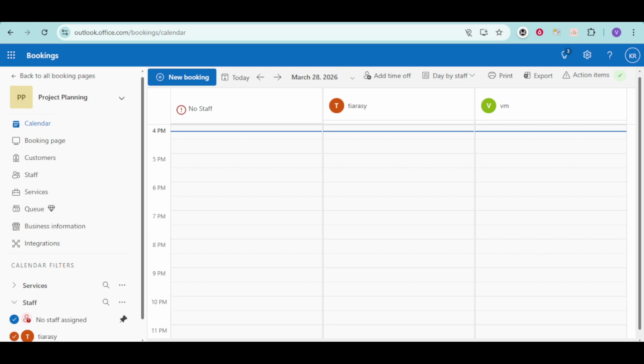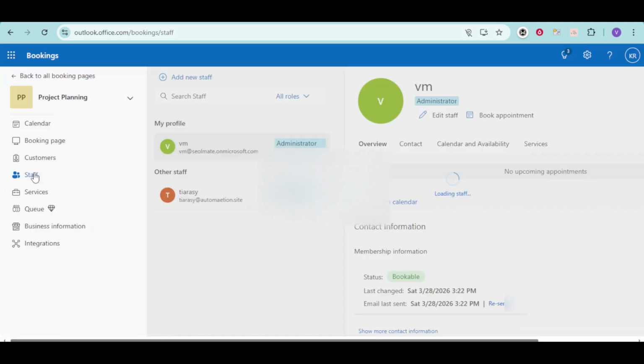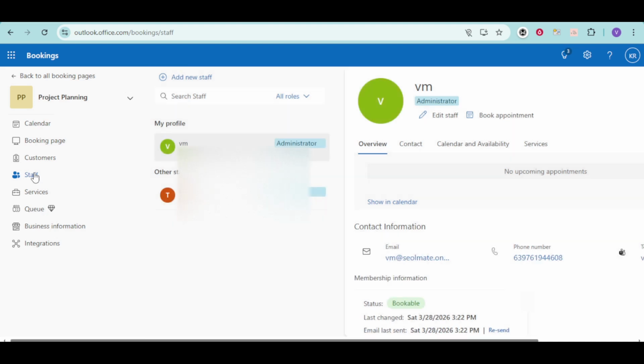Once you're in Microsoft Bookings, look over to the left-hand side of the screen. You'll see a navigation menu with different sections like calendar, booking page, and so on. In that left sidebar, click on the option labeled Staff. This is where Microsoft Bookings keeps the list of everyone who can be assigned to services or appointments.